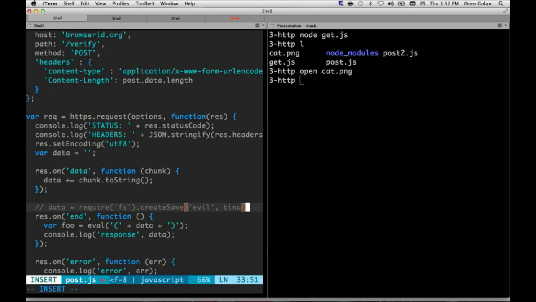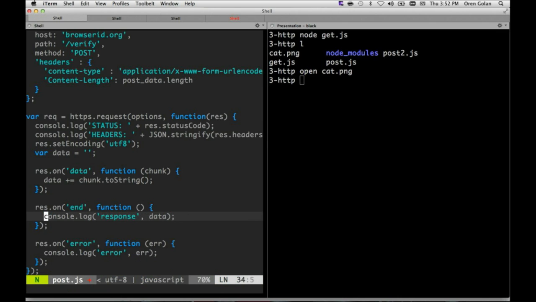Another security problem, which is not specific to JavaScript or Node, is MySQL or NoSQL injections, which you need to be careful of. But yeah, it's kind of a joke here.